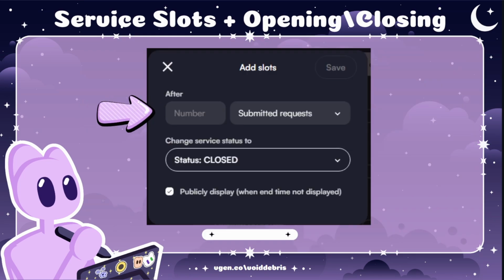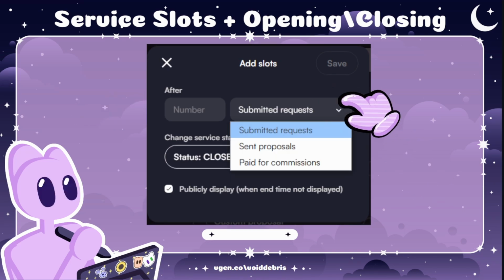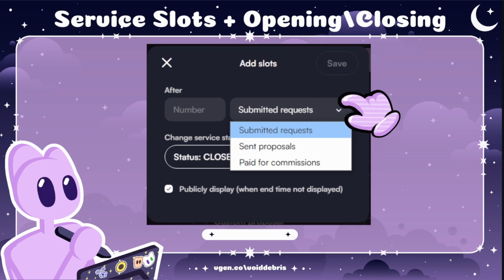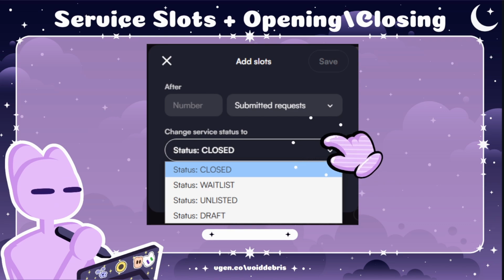Slots are a really helpful feature. You don't have to use them if you don't want to. But what it does is it allows you to have your service auto closed or waitlisted after a certain number of things happen. So we can type the number up here, and then we can click on how many of what happens before it changes the status. So we can say after 3 submitted requests, 3 sent proposals, or 3 paid for commissions, it will then change the service status. And then at the bottom, you can change what you want the service status changed to after these slots are filled.